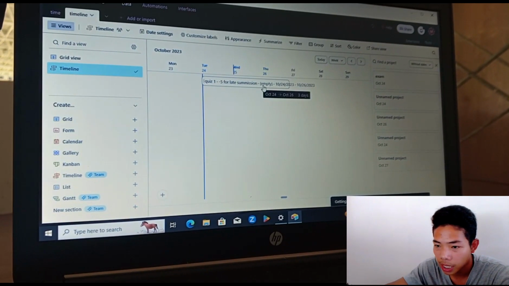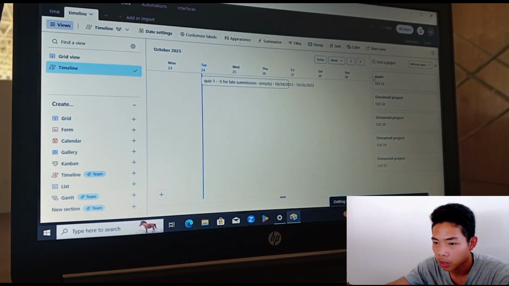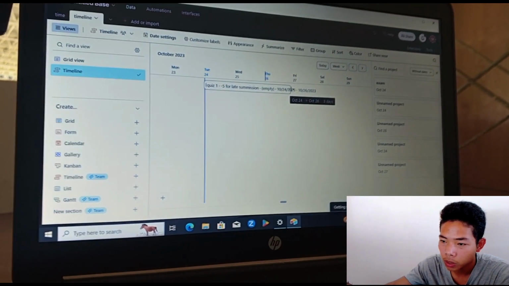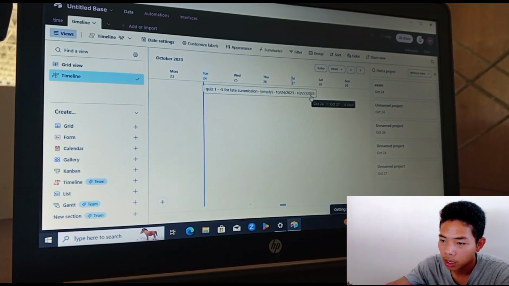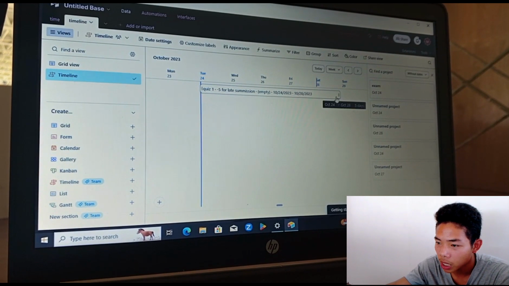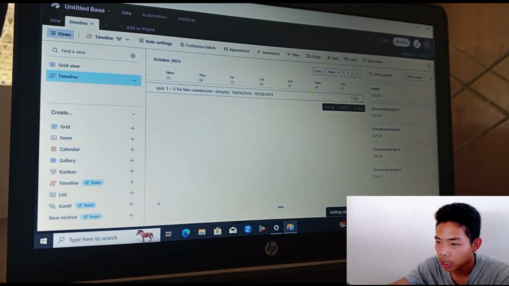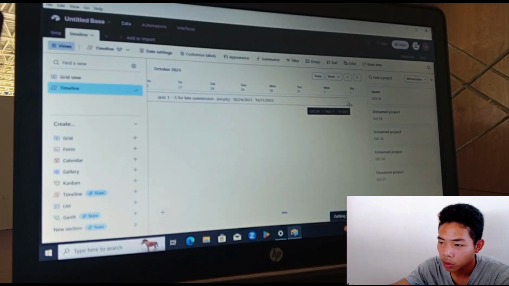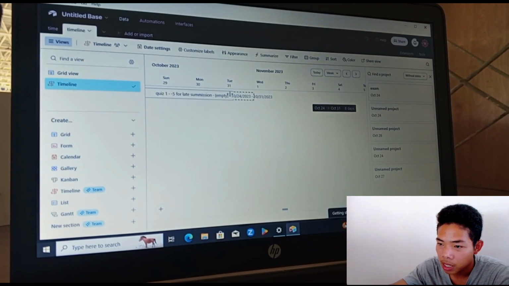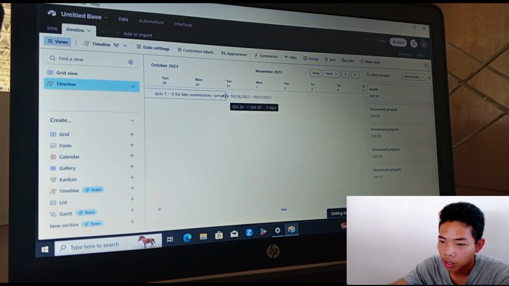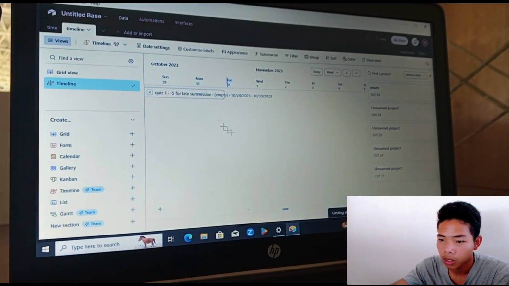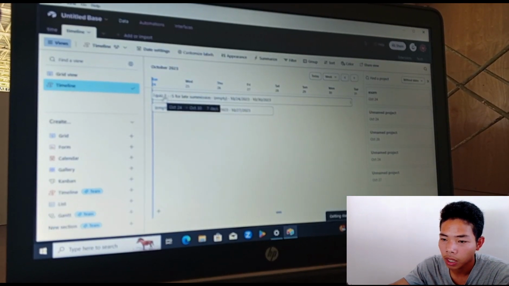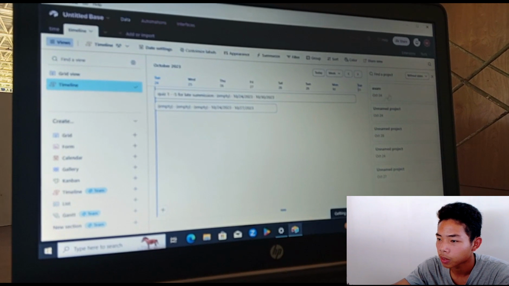So this is the example of timeline. If you want to expand this, kung saan mo gusto siya ilalagay, kung saan mo dapat i-end yung quiz 1. So hanggang kailan to abot. So pwedeng lumagpas sa November. So this is our example of timeline. So that's all.